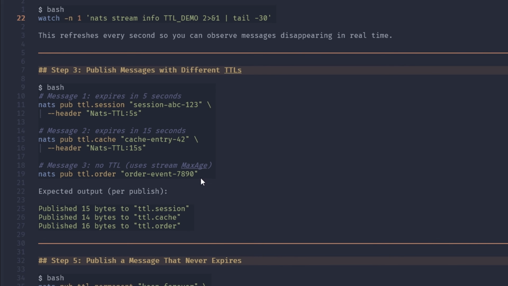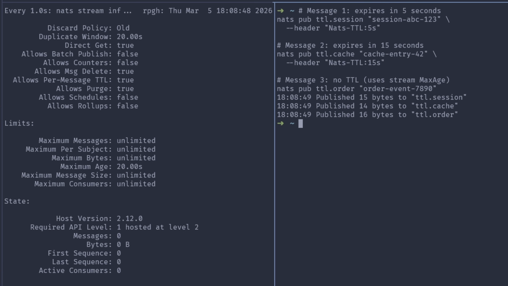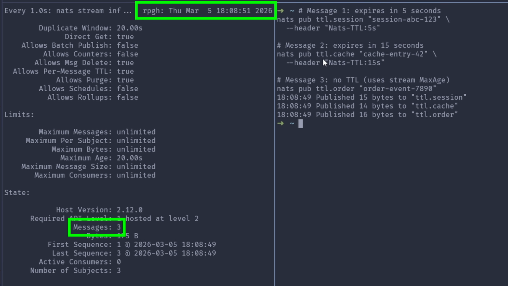And remember, the first message is 5 seconds, the second one is 15, and the third one is max age, which is 20 seconds. You can see we have 3 messages there, and the clock has started, and pretty soon there will be 2. There we go. And now in 10 more seconds, there should be 1. You can just watch the clock and count it down.